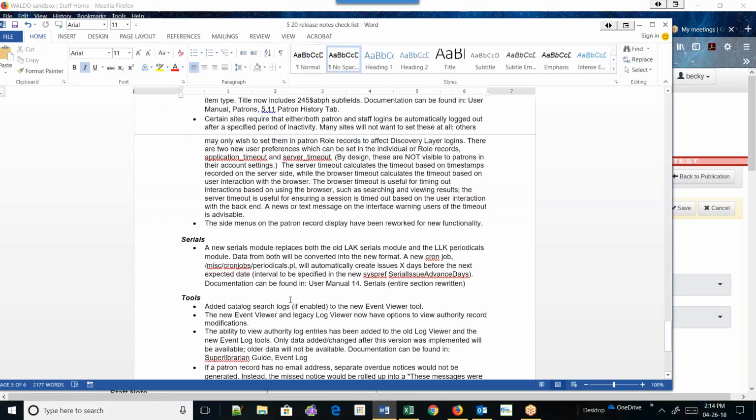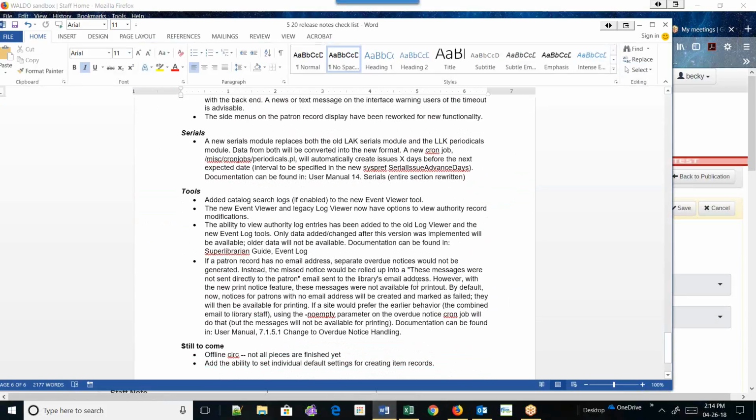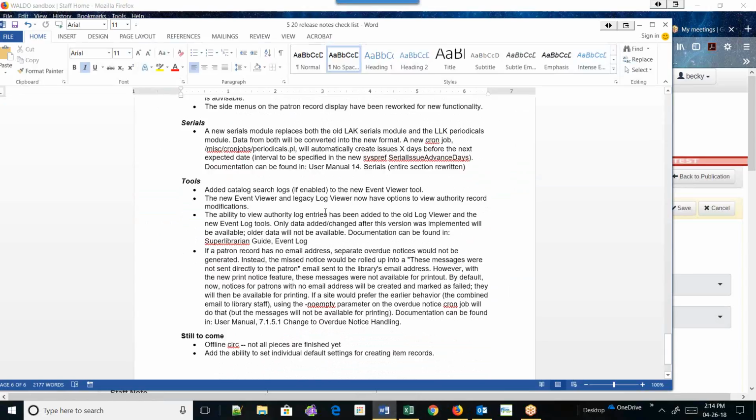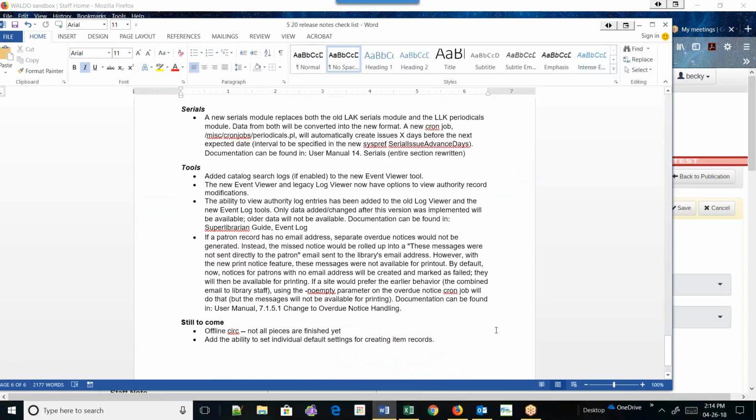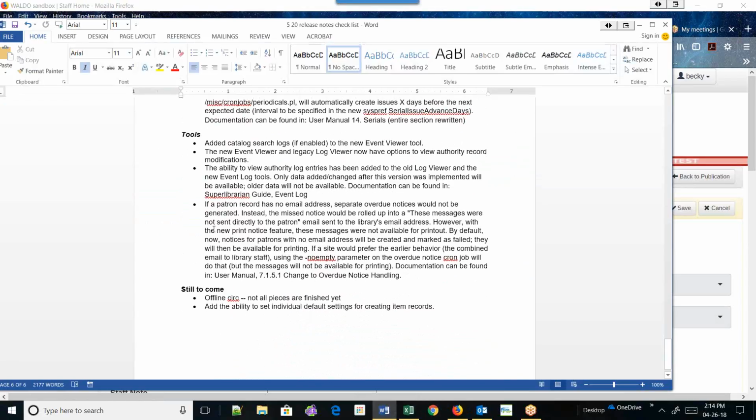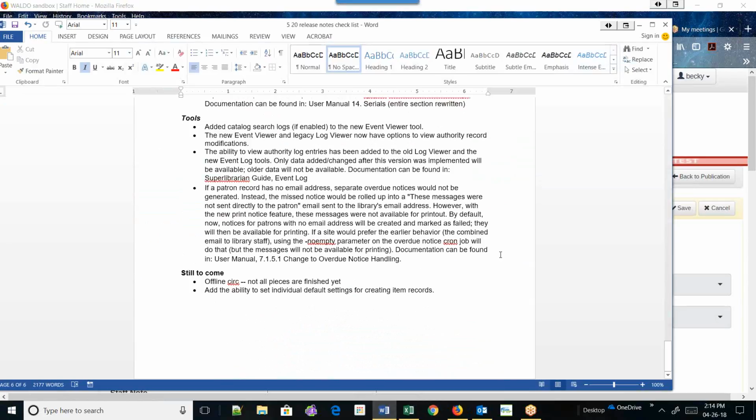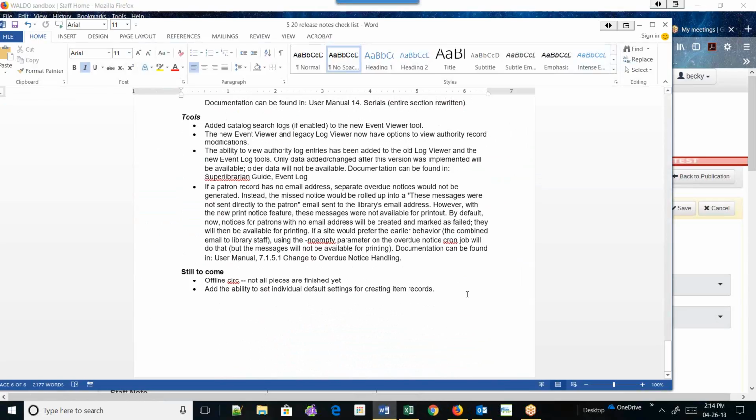Okay, let me go back over here. There are a few things that have changed in the tools area. The one that I thought might be most useful for some of you is the one about the patron record having no email addresses. You'll now be able to set it so that you will be able to print the notices locally.